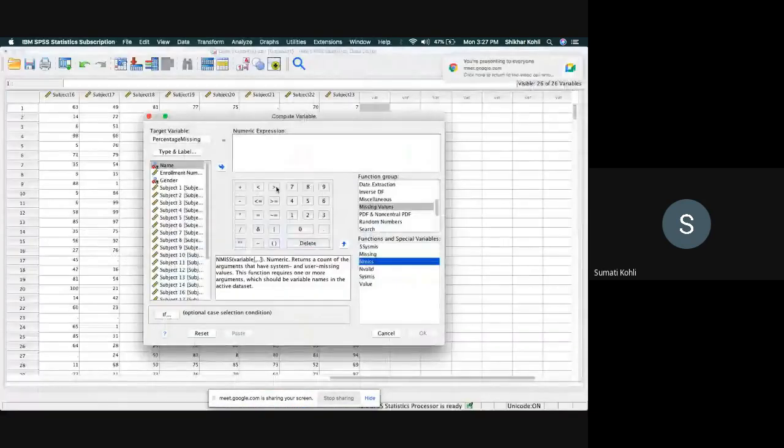I was telling you about this, right? So I hope you have been able to do this. You have to click on target variable and insert percentage missing, then click on missing values, and then click on NMISS. NMISS clearly tells you, यहाँ पे you have the definition as well. So you can find out that whatever function you are clicking on, what is that function performing. This is a very, very good functionality of SPSS, that you can click on the function and get to know what this function is going to perform, right?